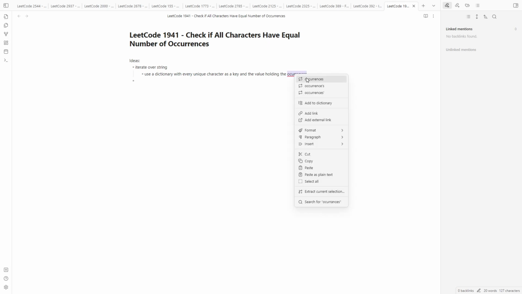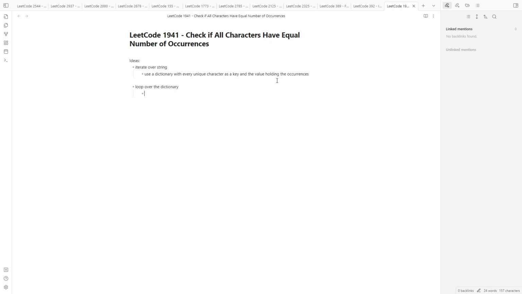It's an E, isn't it? Yep. Then what we're going to do is loop over the dictionary, and check if any of the values differ. If they do, return false. Otherwise, return true. So let's try this.